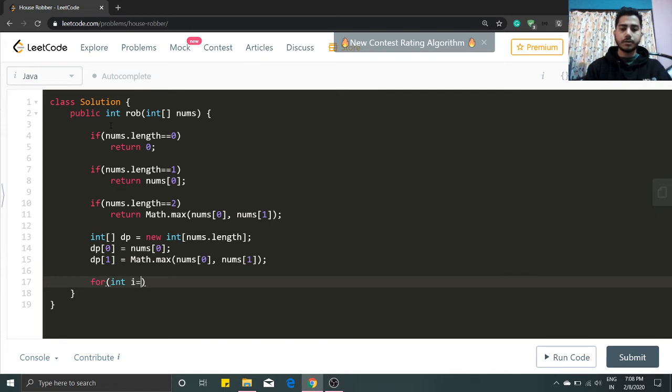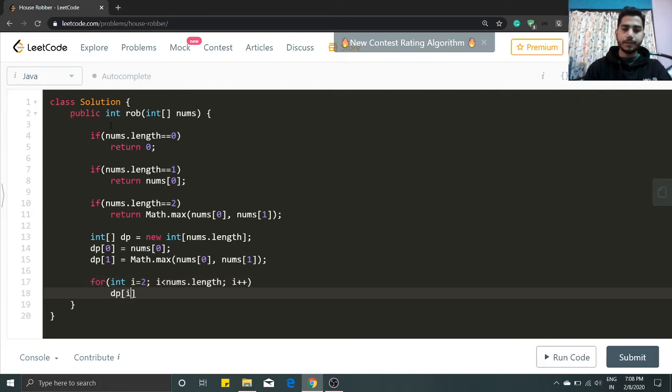int i equals 2, from the third house, and i less than nums.length, and i plus plus. Now what we are going to do is use dp of i. We are going to calculate, for example, for the third one, index 2. So dp of i equals Math.max of nums of i, the current house, plus dp of i minus 2. We'll take an example and explain i minus 2 again.